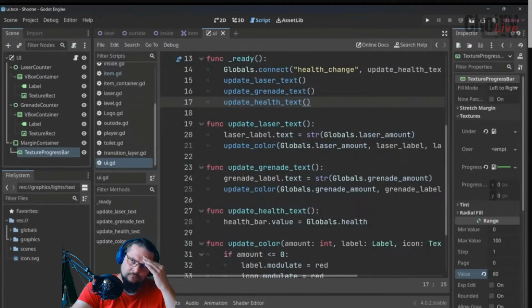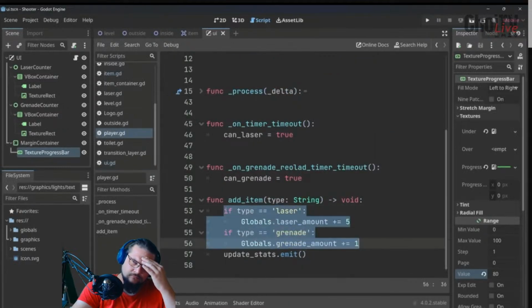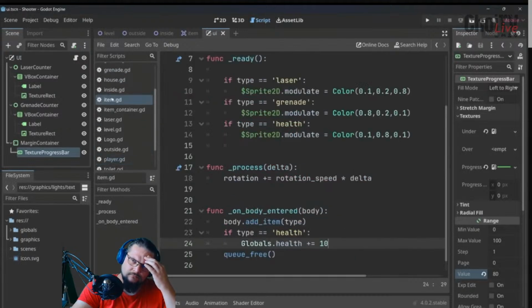And I really hope you get a sense of why this kind of system is much more efficient. We are basically bypassing the player entirely. So while for the laser and the grenade, we have to go through the player and then emit a signal, health doesn't need any of that. We are simply working inside of the item, and in there, we are updating the global health amount. And that is literally it. We don't do anything else.